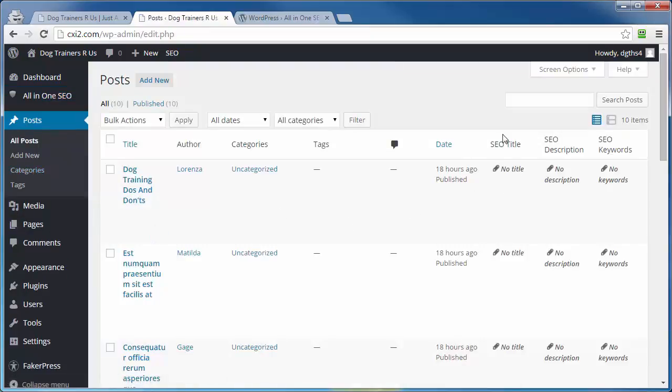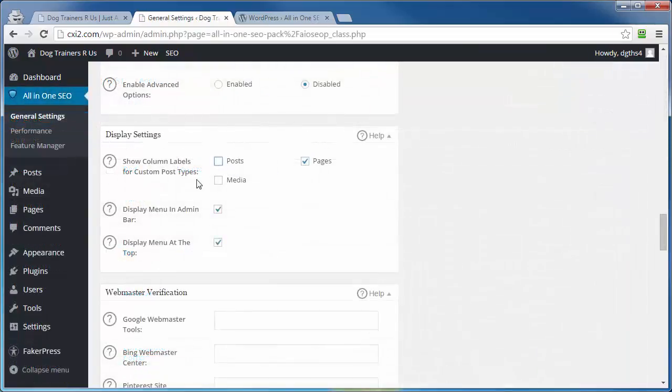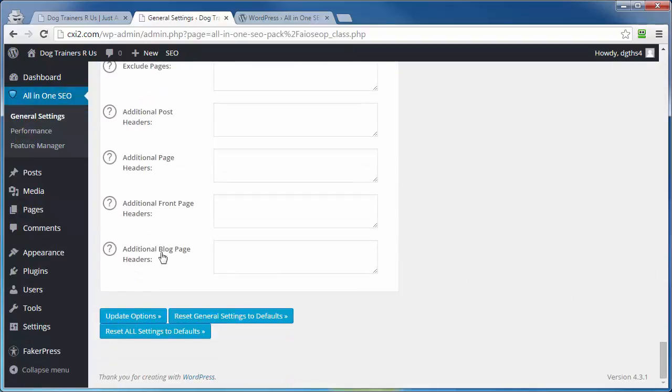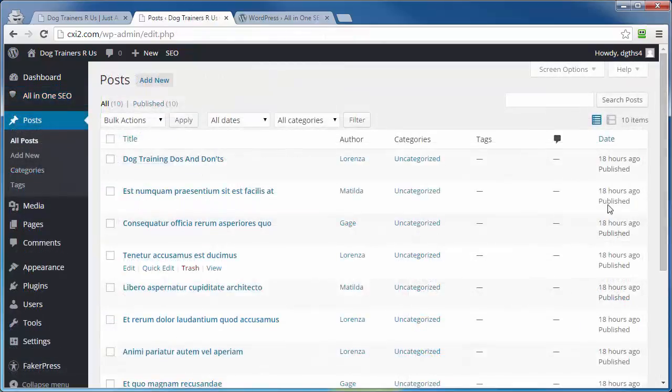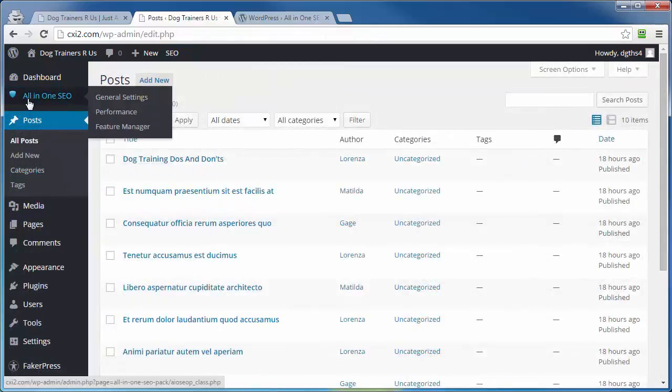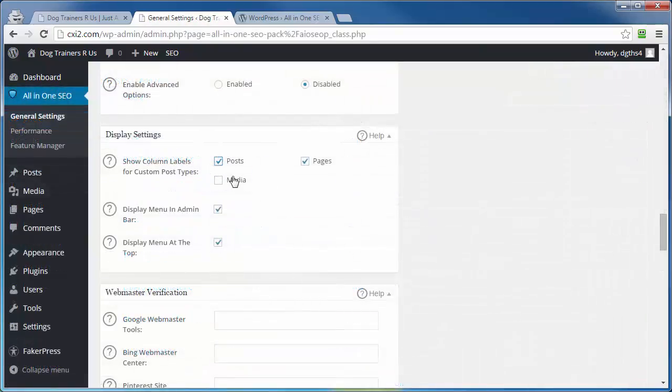The All-in-One SEO plugin adds these different columns. So if you don't want those columns in there for some odd reason, then you just untick this box and then come on down here to the very bottom and click on Update Options. And just to show you what that looks like, you see where those items have been removed from the post page. But like I said, I like to leave those on. At least now you know what those do.